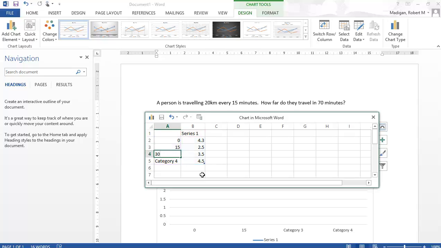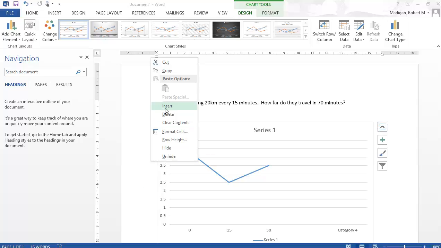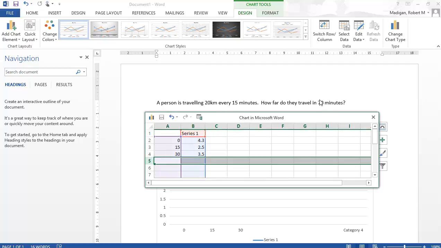So we've got 30 minutes. Now at this point I'm going to run out of values in the shaded area, so I need to insert some more columns. So click first on the row name, then right click and go insert, and do that a few times until we've got enough space to get up to at least 70 minutes here.